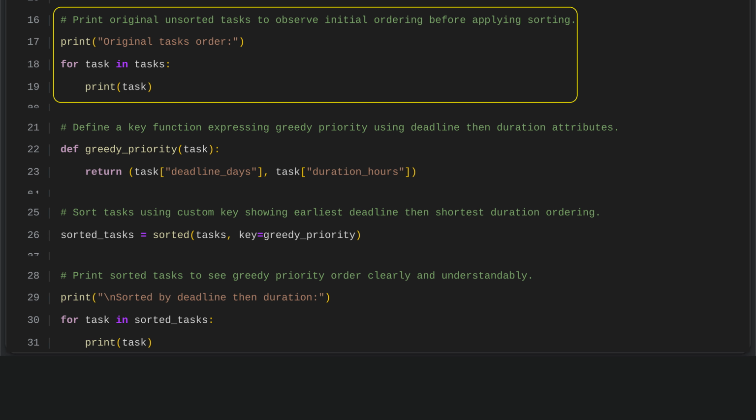We begin by printing a message to show that we are about to display the tasks in their original order, which establishes the initial state before any sorting happens. Then we go through each task in the list and print its details. This lets us see the current sequence of tasks, along with key attributes like name, deadline in days, and duration in hours. Having this clear starting point makes it easier to compare and understand the effects once we apply sorting later.